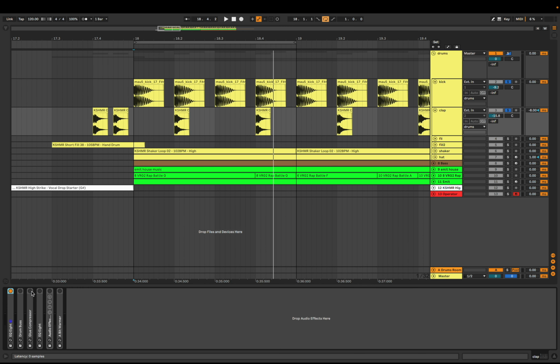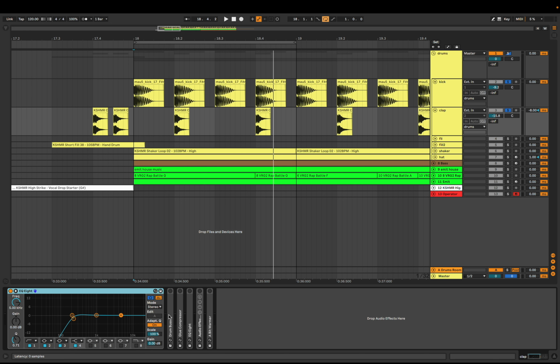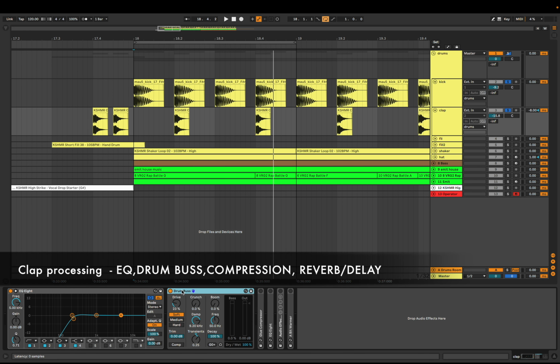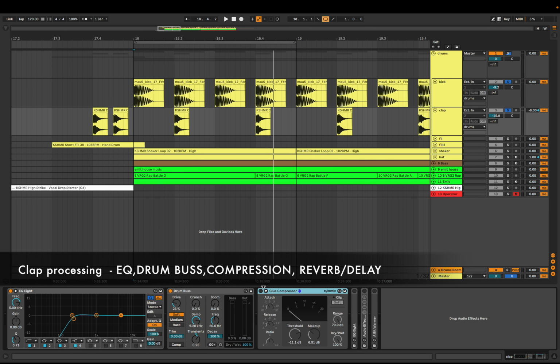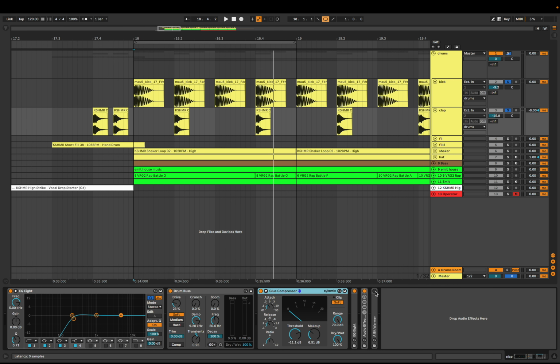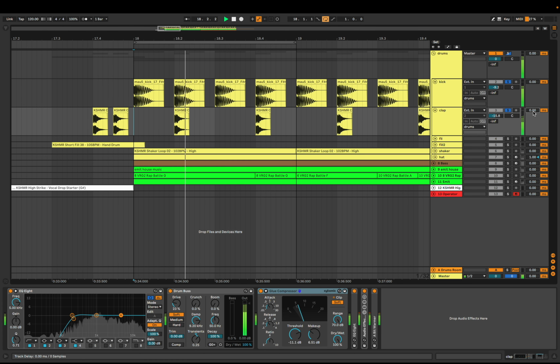So इसके बाद I think I've done some processing on the clap, some EQs, a basic low cut, some saturation through this drum bus plugin, some compression, and then a little bit more EQ, delay, and a little bit more saturation. Just hear the difference that track delay is creating.